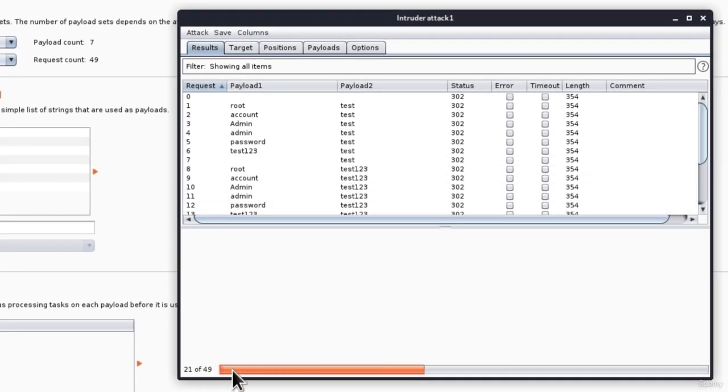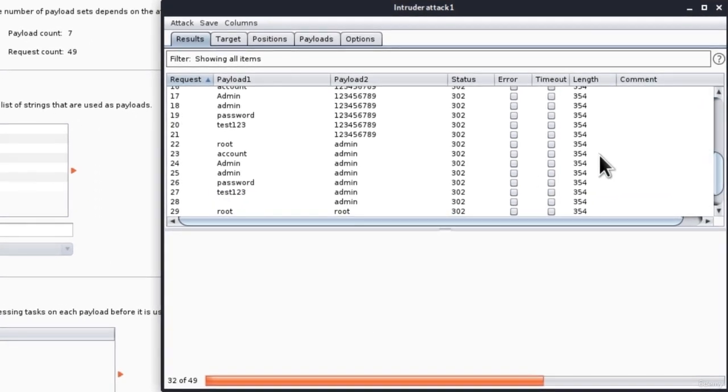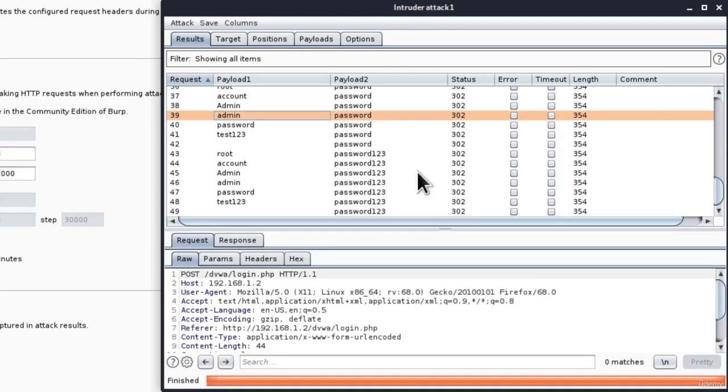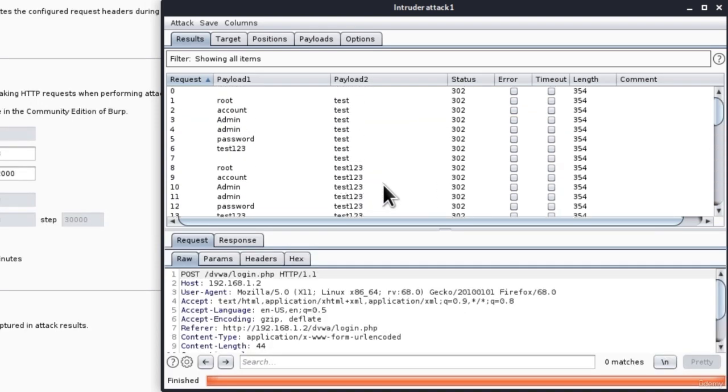Down here we can see the progress bar as to how fast this goes, and you will notice it goes a little bit slower than the Hydra tool, but nonetheless it is still brute forcing our page. Let's wait for it to finish. And it has finished, but it seems that we didn't get any results right here.